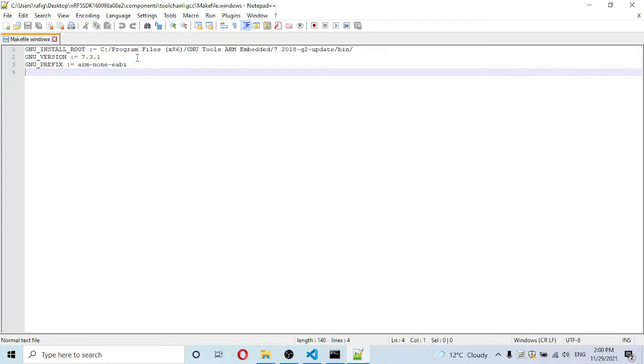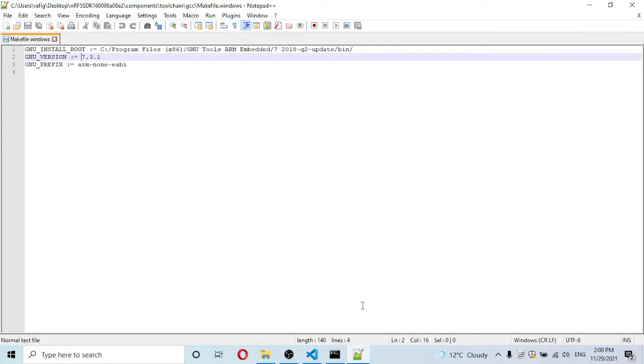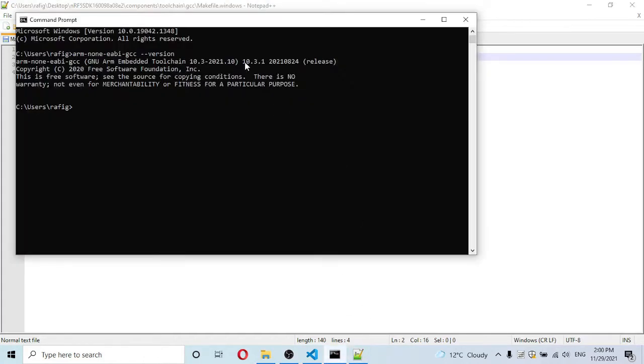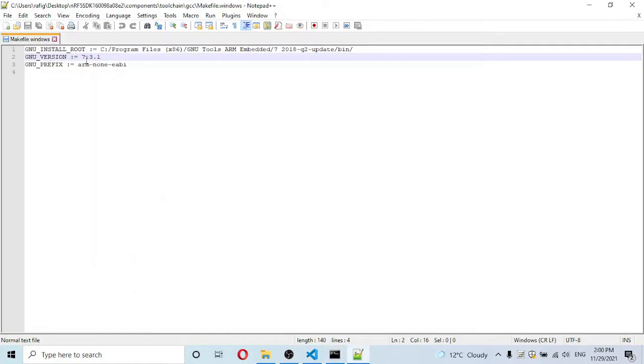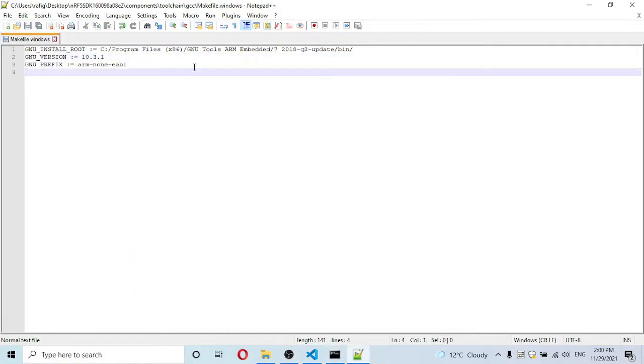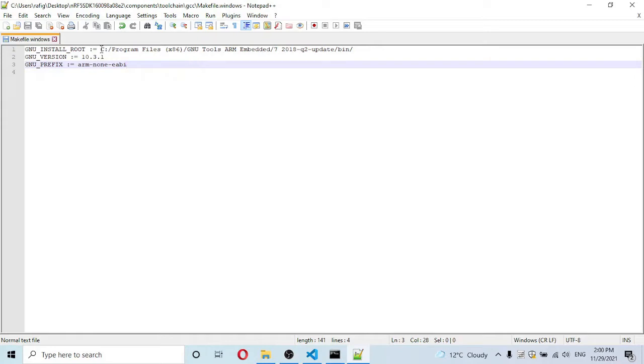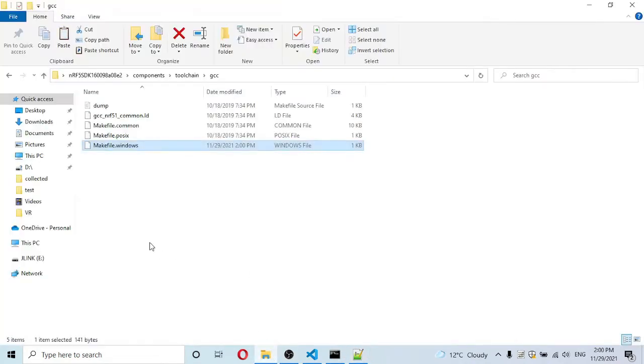Okay. First thing that you can notice is that the version is different from the one that we use. So mine was 10.3.1. So let me fix it first. So I will make it 10.3.1. And next, there is a default path provided in this file. So let us compare it with the path that we have.